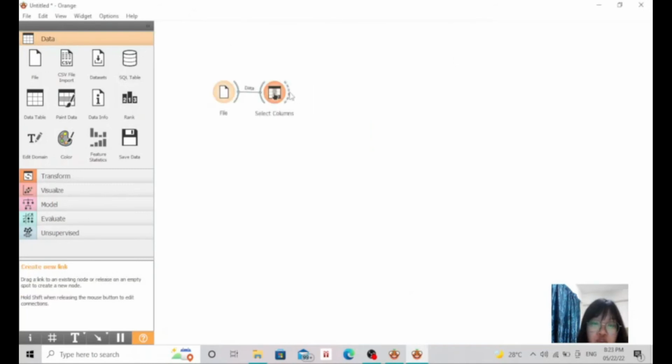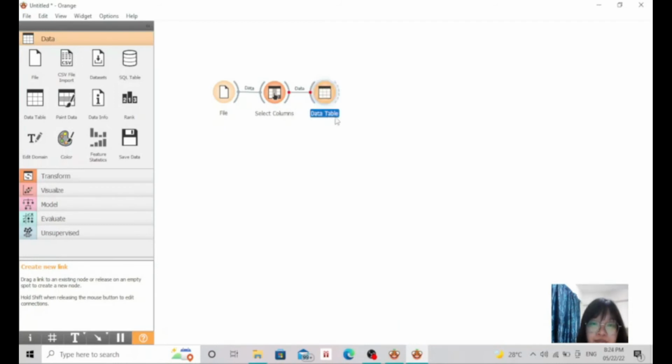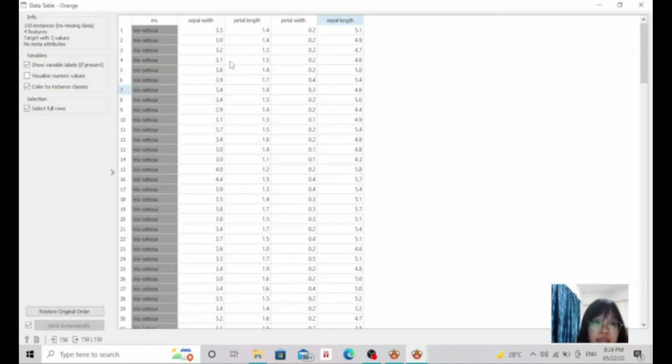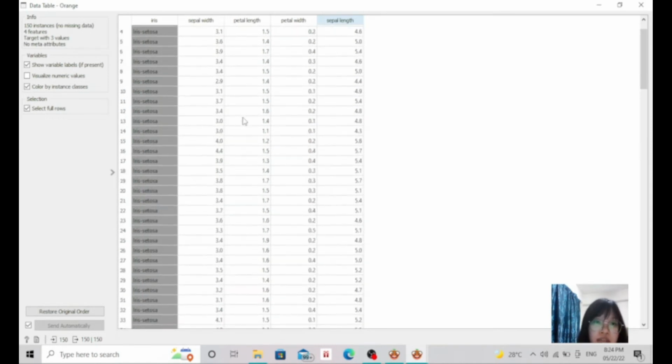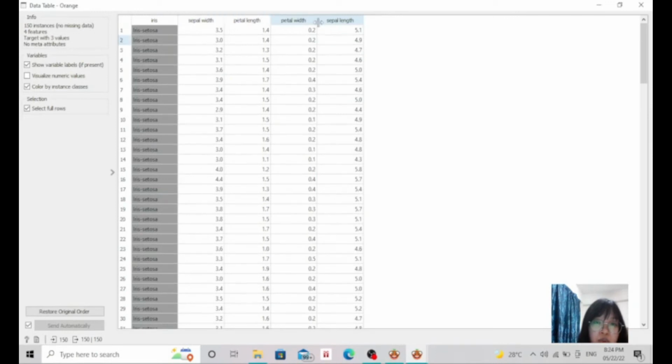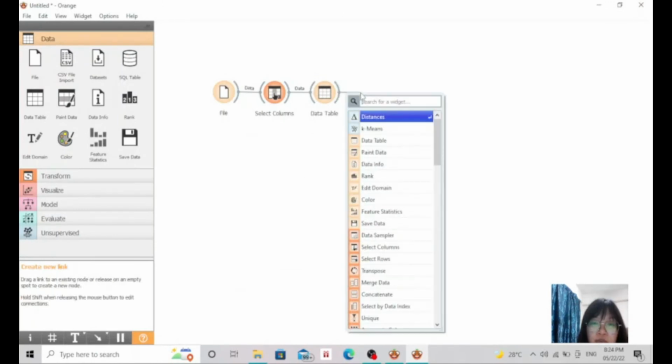After that, we drag another line from the Select Columns icon. Then we select Data Table, and a Data Table icon will appear. So we double click it. Then we can see all the data. We can see a data table here, with all the variables and features that we have in the data set.